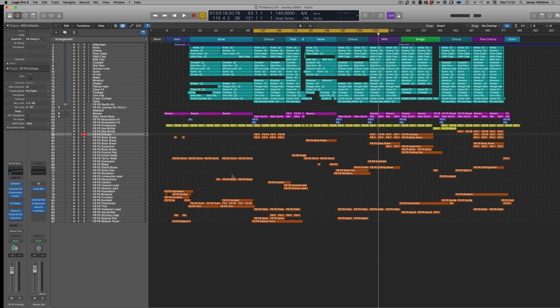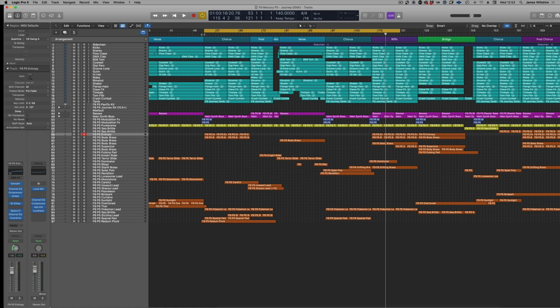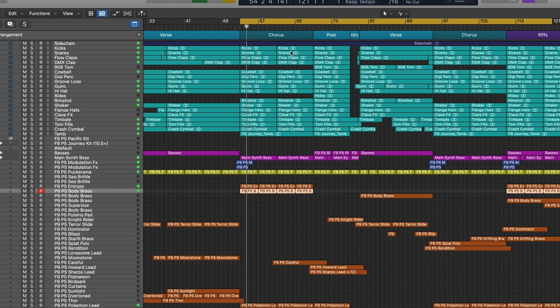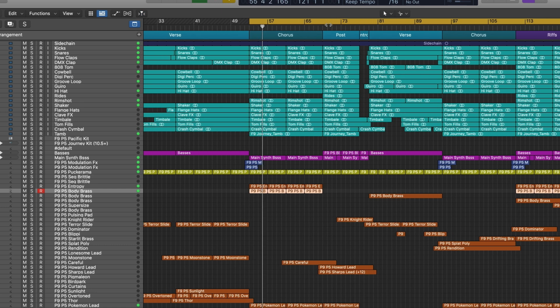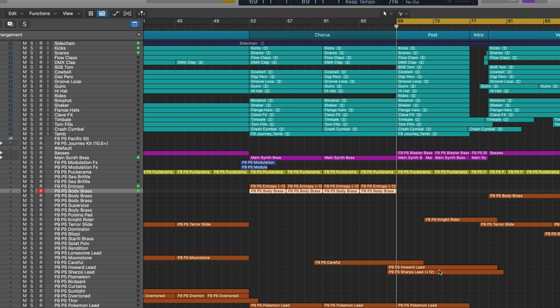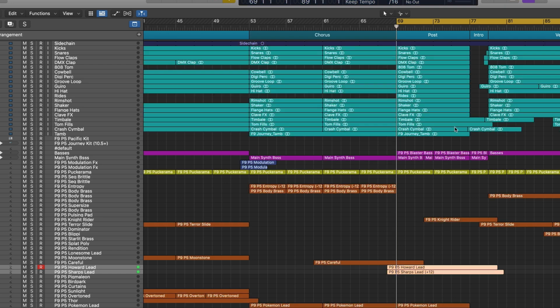Now, I'm always trying to throw arrangement ideas at you guys with these projects as well, and that I certainly have done here. So the first chorus starts with the main riff. And then there is a post-chorus section where two more lead sounds that are layered here, Howard lead and sharp lead, come in. And they work around a slightly different bass part. So in other words, you've got this kind of post-chorus, almost rocky feel to it.